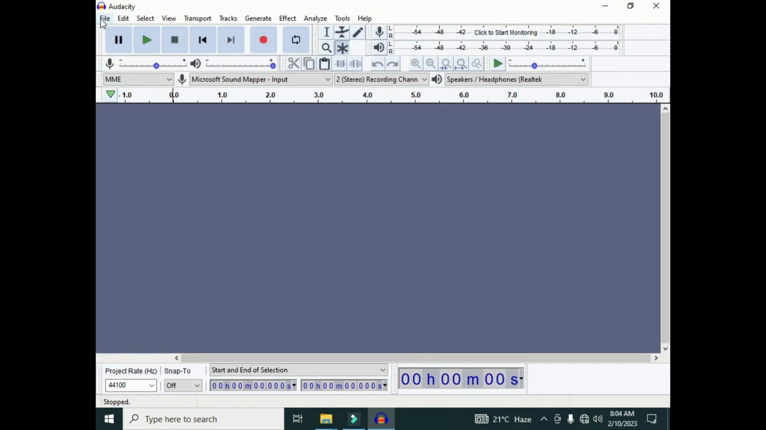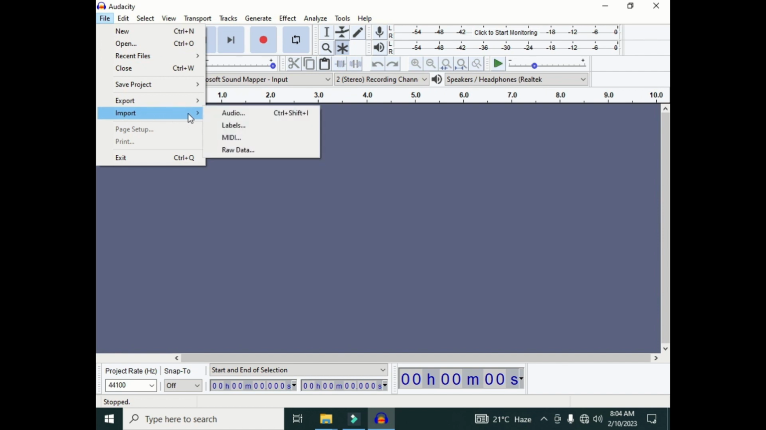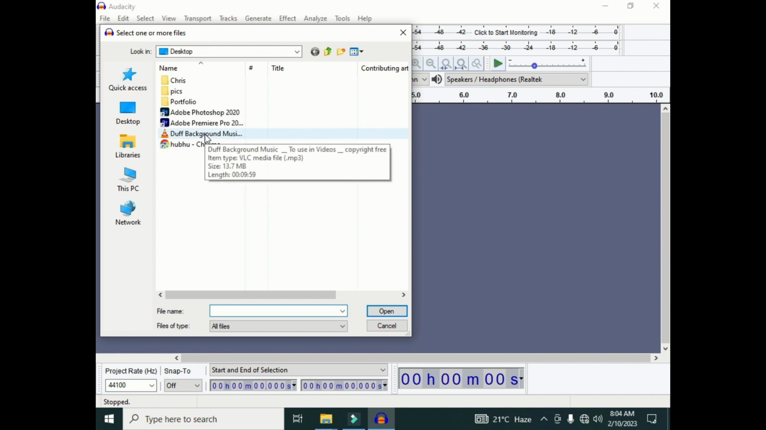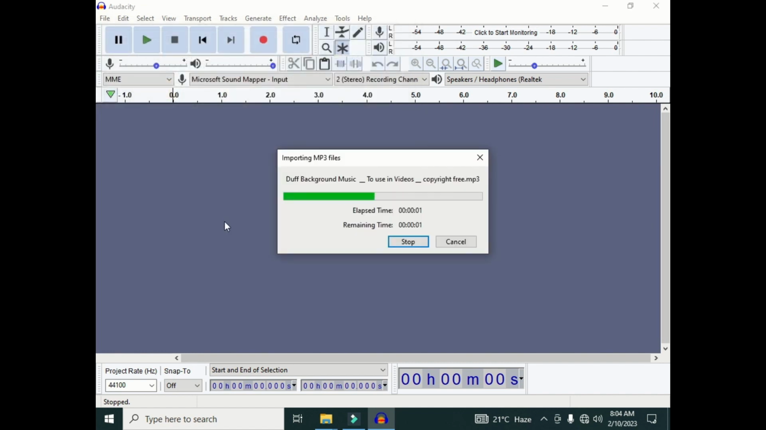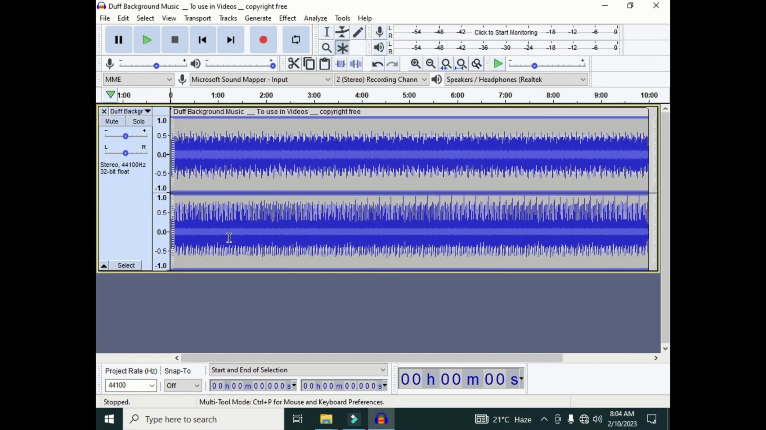Now you can import your audio file to activate your multi-tool option. So first of all, I will import audio. Same process will be repeated for importing audio. Now you can see that our audio is imported in our Audacity software.